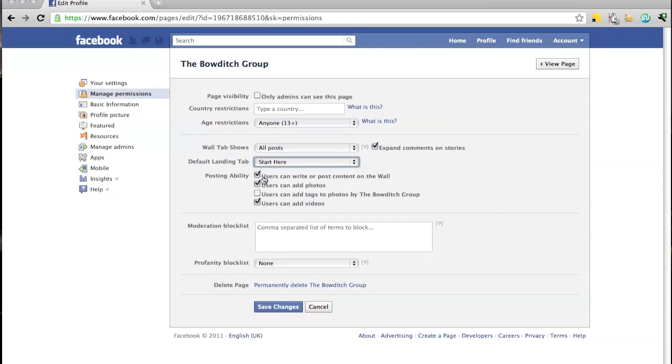The next bit down here, users can write or post content on the wall. I don't know why anyone wouldn't have that clicked. I want them to write things even if they're a bit negative or unsavory, because I can actually engage them in that place in front of everyone, and I think that's important. I want people to upload photos, and I think most brands, certainly if you've got fast moving consumer goods, want a picture of people enjoying your cola or whatever it might be. So I would always do that, and I'd always let them add videos.